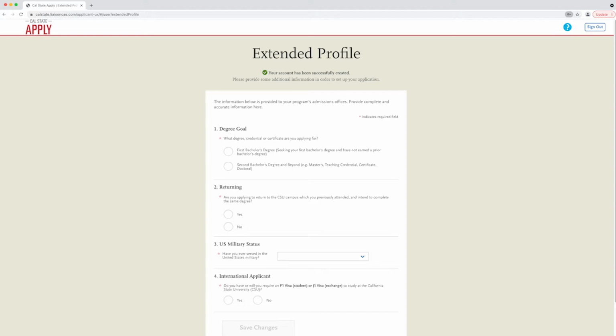Extended profile is very important, and most problems that students have stem from not accurately selecting their educational status. Your answers here will determine what campuses and programs are displayed for your selection. For example, not all campuses accept second bachelor's degree applicants or transfer applicants who have completed less than 60 units. Cal State San Marcos only accepts applications from upper division transfer students. We do not accept lower division transfer students, those who have graduated from high school, attended college, but will have earned less than 60 units by the end of spring 2022.